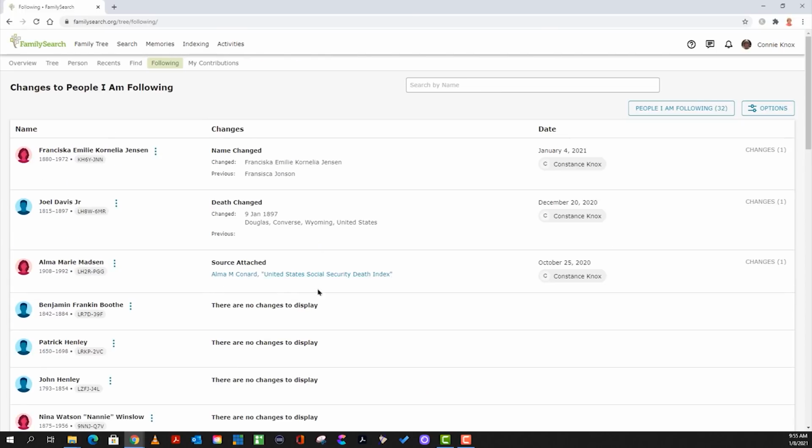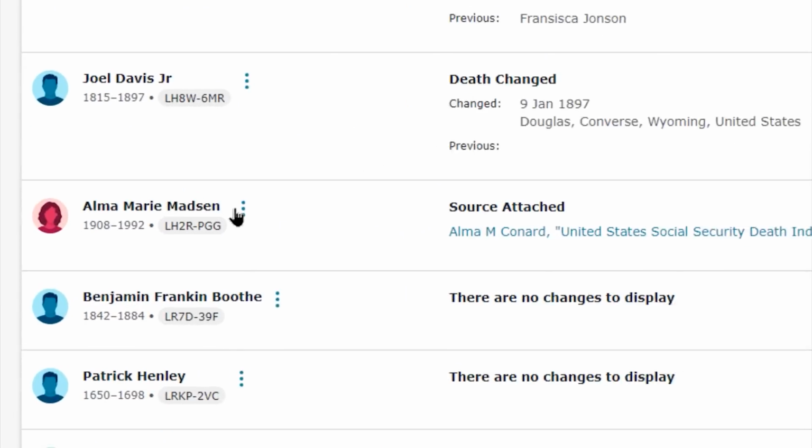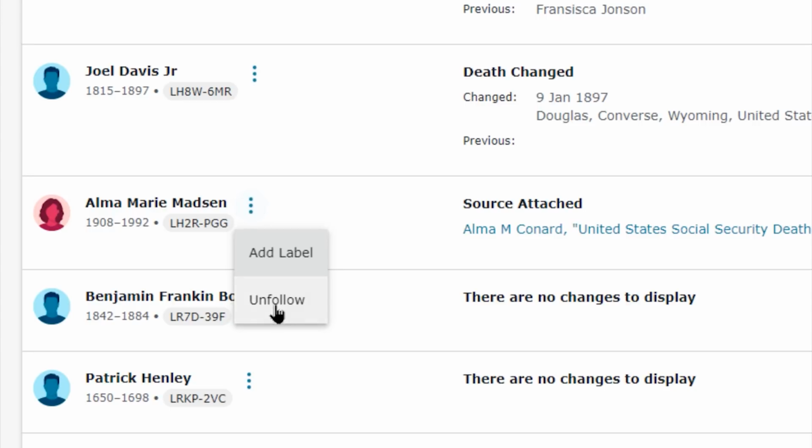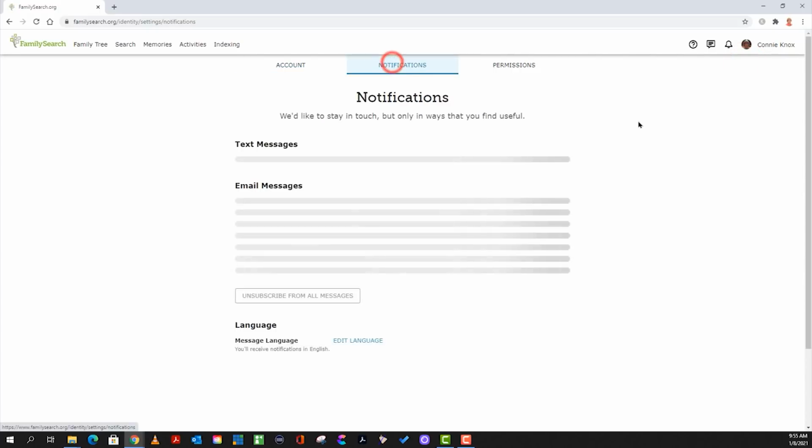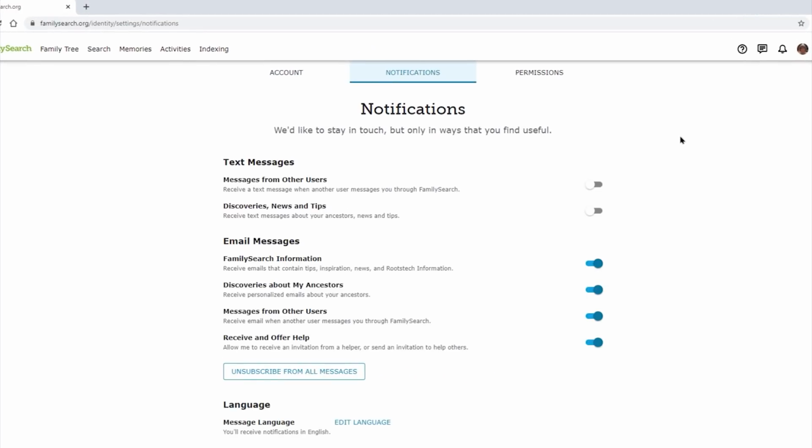Now, if I want to remove somebody, it's pretty simple. I can click on this little icon here and say unfollow. Now, jumping back over to the tree view just for a moment, just to get our bearings. If you go over to your account and click on settings and then click on notifications, as soon as you're on the notifications tab here in the center, you can change the notifications, especially for the following of ancestors.